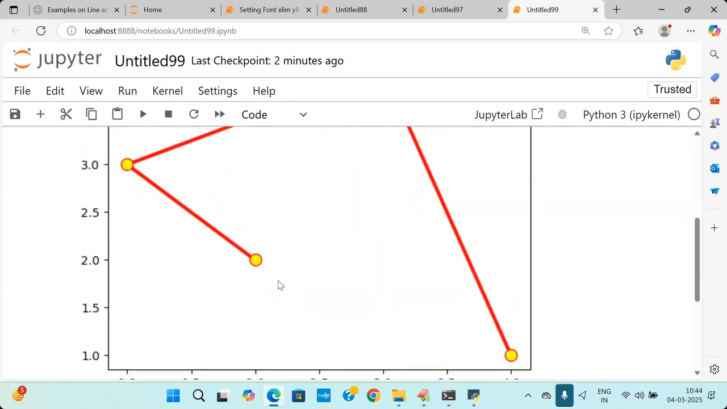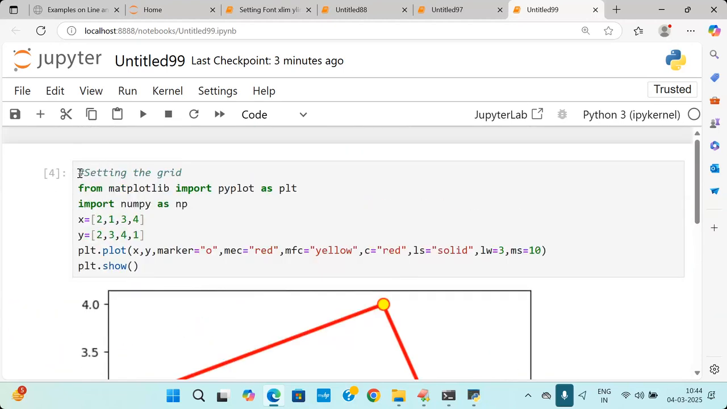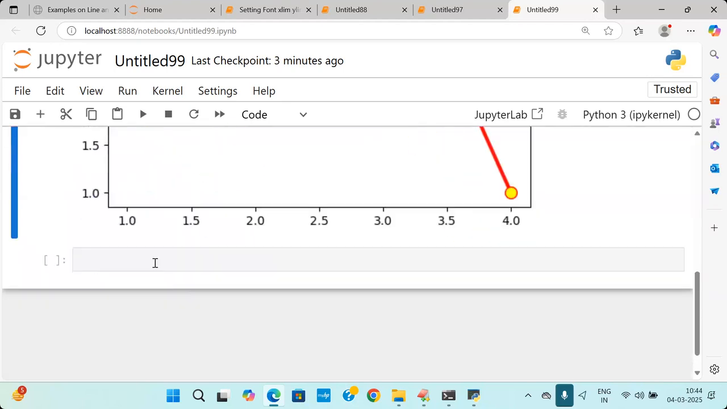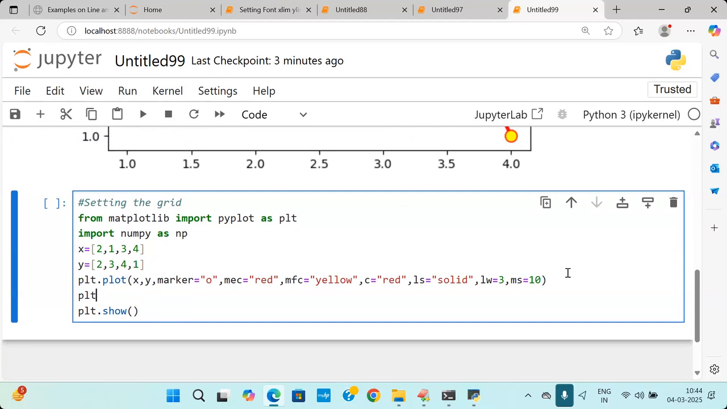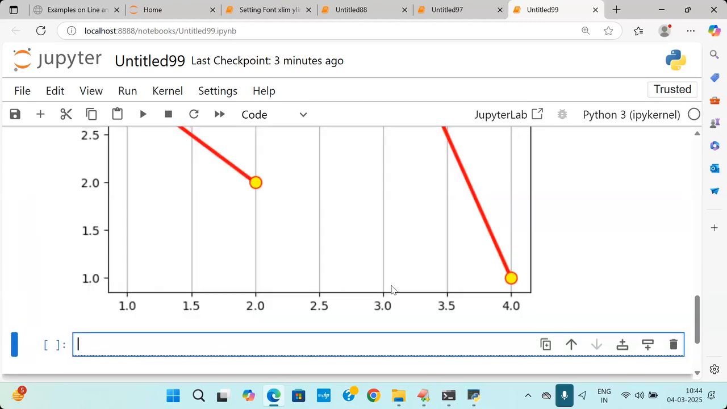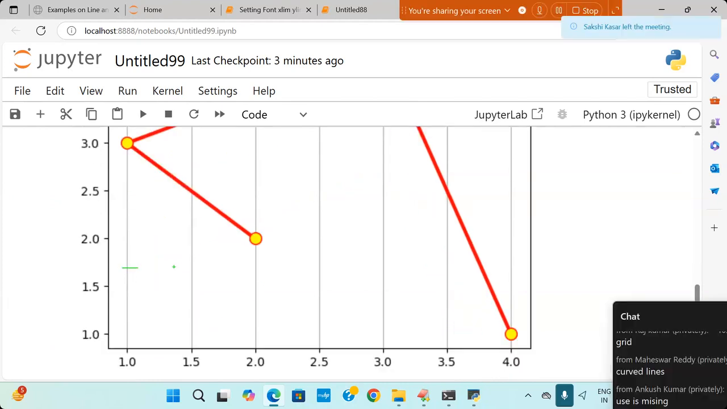Now I want to go for which property? The grid property. How to apply the grid property now? Simple. I am going to apply plt dot grid of. Write plt dot grid of, axis is equal to x. It shows grid lines only on the x-axis values, and a vertical grid will be shown. Are you seeing the vertical grid lines?